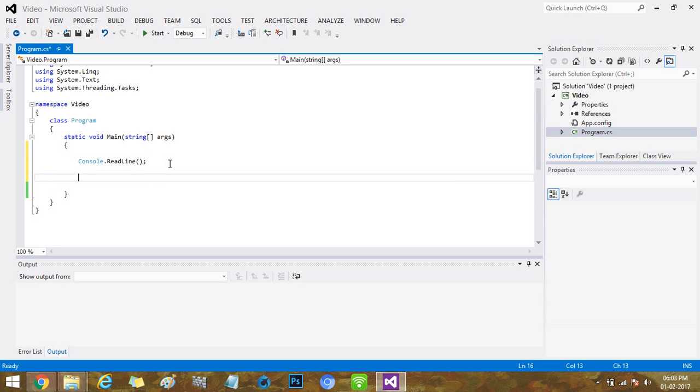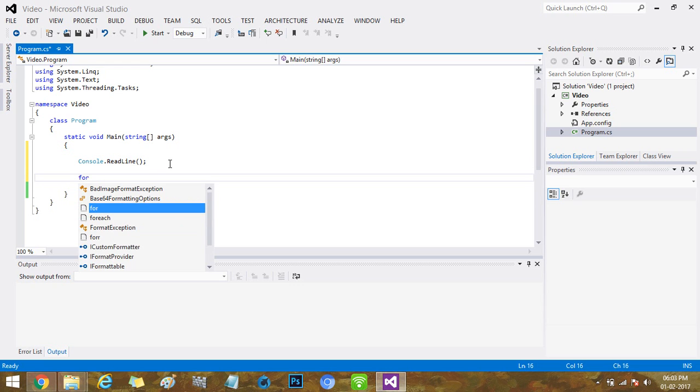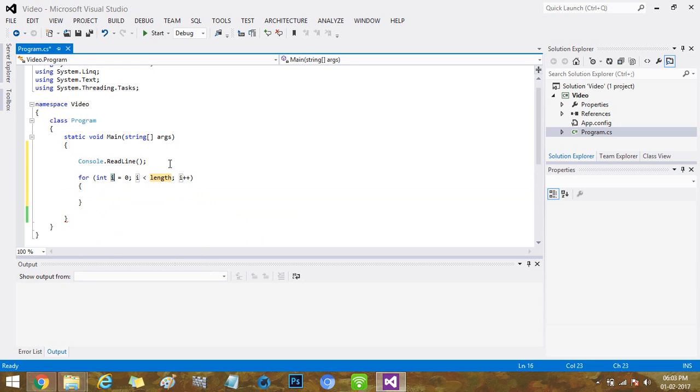We also have inbuilt code snippets, like a for loop. If you want to make a for loop, just write for and press the tab key twice, and you will find, voila, int i = 0; i < length; i++. Everything is given to you.